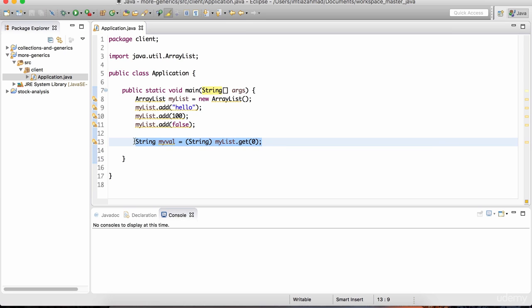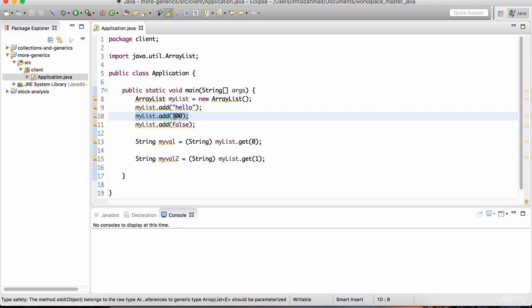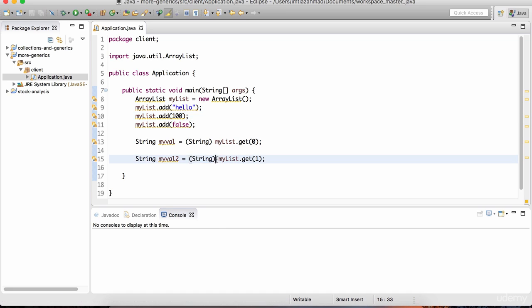But here's the thing though. Let me copy and paste this on the second line, and I'll call it myVal2, and I put the index position 1. Notice we've got a problem here. At the first index position, that's this guy right here, the second value in this list, we know that it's an integer. But Java has no way of figuring out what data has been added to this array list. We're basically fooling it by saying there's a string in here, and we are taking the value, casting it, and putting it here, even though it's actually an integer.